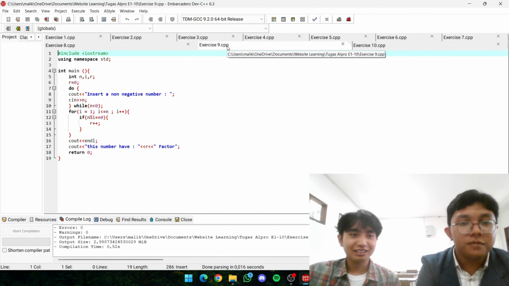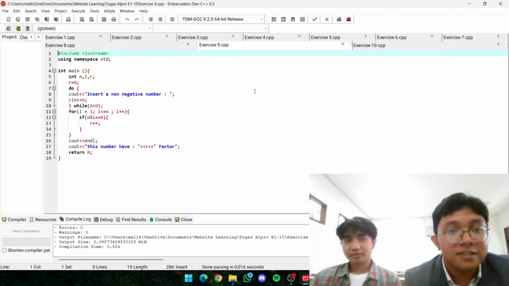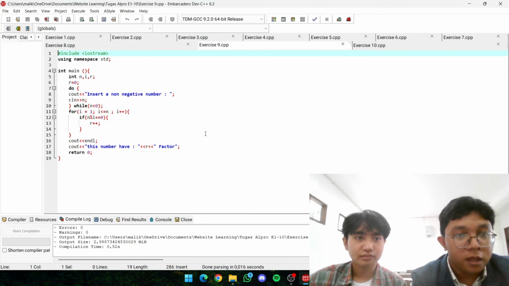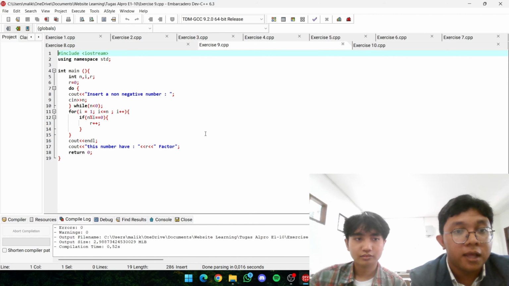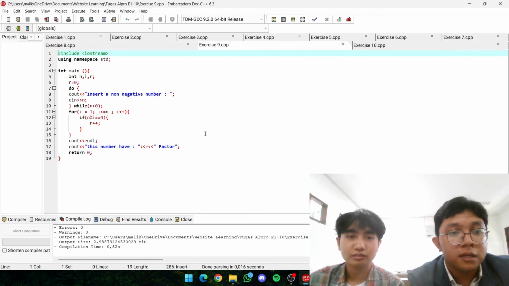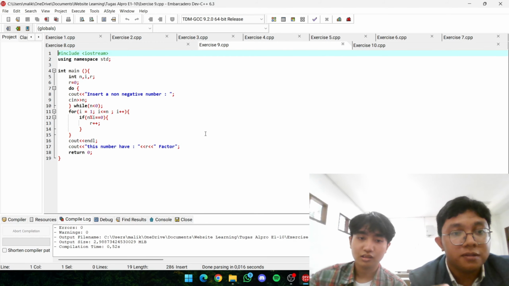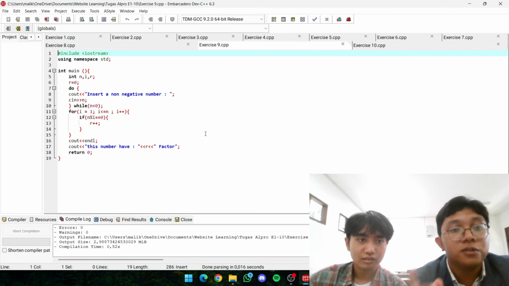Okay. For exercise number 9, we're gonna use three inputs. There's n, I, and r. First, we're gonna initialize r equals to 0. And then we're gonna use do while, where on line number 8, we're gonna ask the user to insert a non-negative number. And after that, the number that is inserted will be inserted into n.